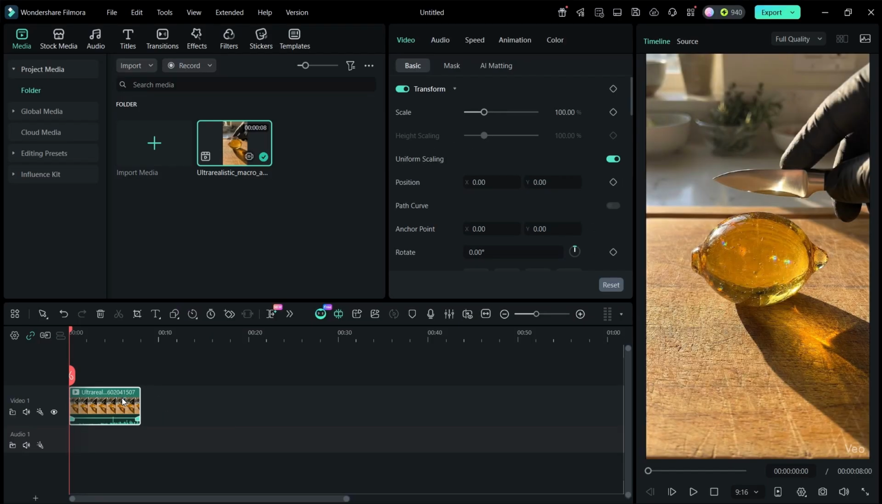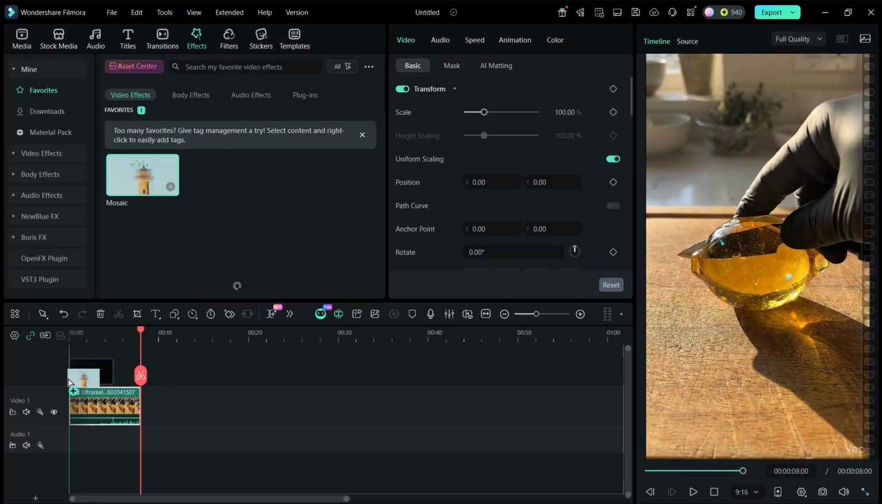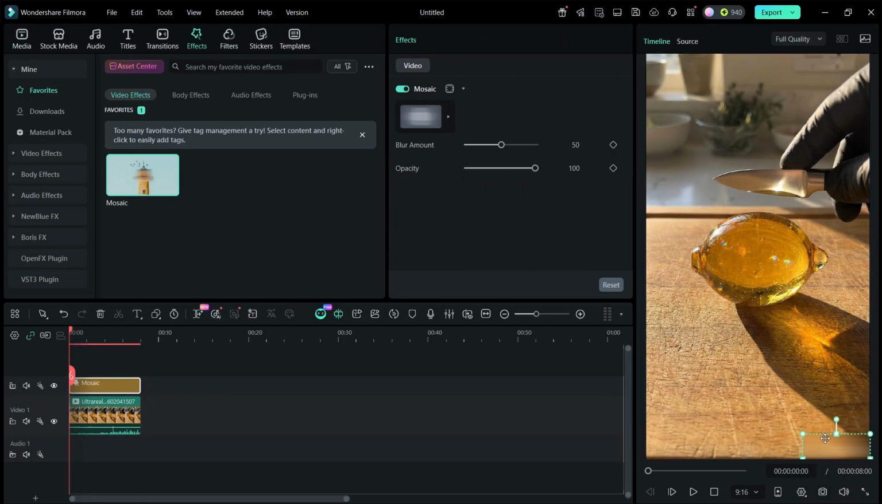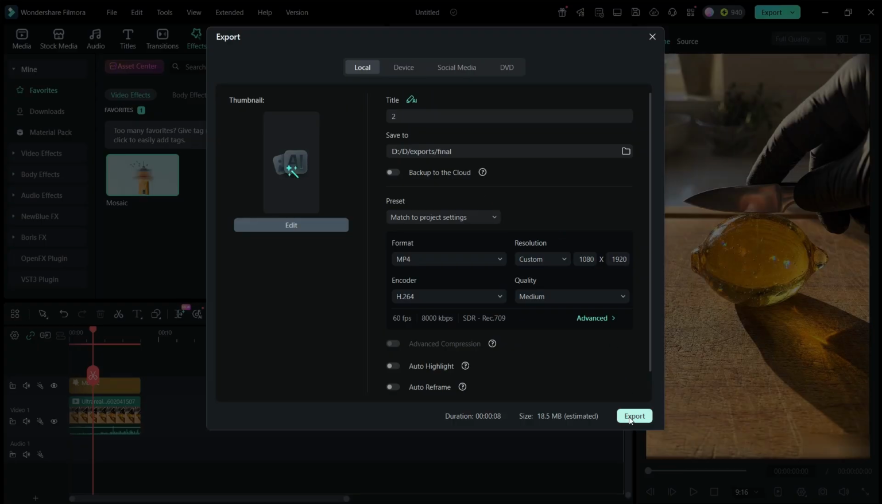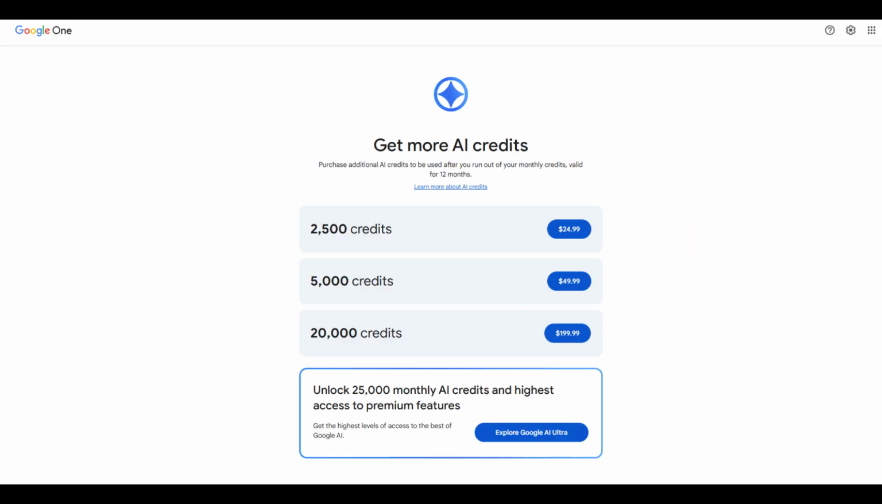Open any video editor, merge both clips together, and if needed, you can blur or erase the VEO watermark. Export the final video and upload it to YouTube Shorts, TikTok, and Instagram Reels. If you want to generate more videos daily, you can upgrade to a Google AI subscription with up to 25,000 monthly AI credits. And you can also purchase additional credits if needed.